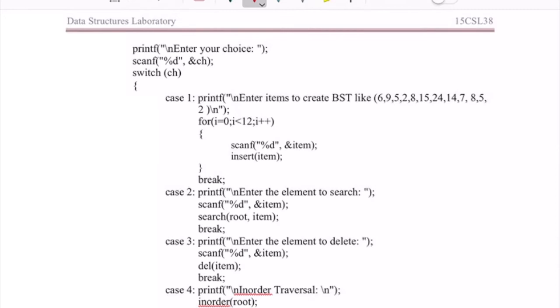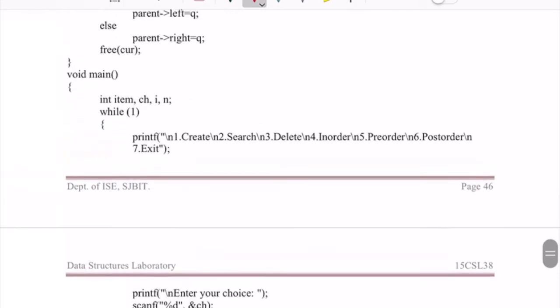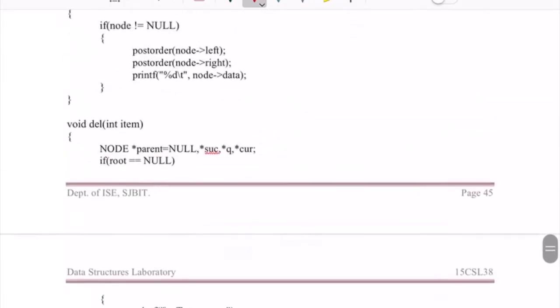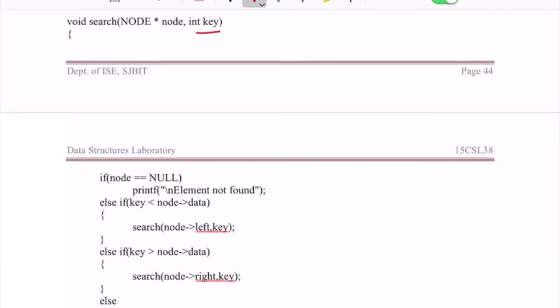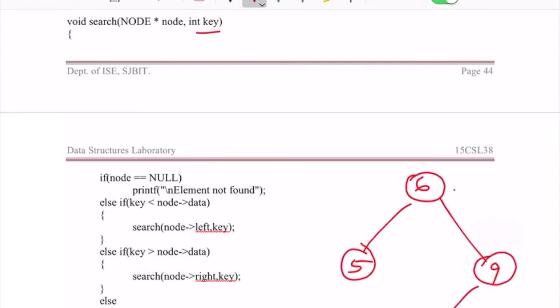Let us take a look at the second option, that is your search option. When you call the search option, we are going to enter the element that you want to search, and we are passing the root and also the item in order to do the search operation. So let us go to the search function. The item becomes the key, and let us assume this is the tree we have. This would be the root node.